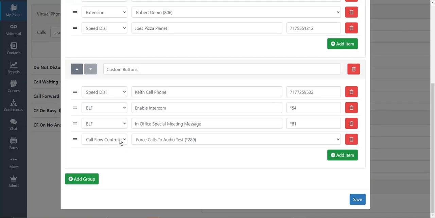And quickly, the way a call flow control would work is you would have our support team set up some sort of a function or functions for your organization, and then you would have the ability to add them here and then toggle them on and off.